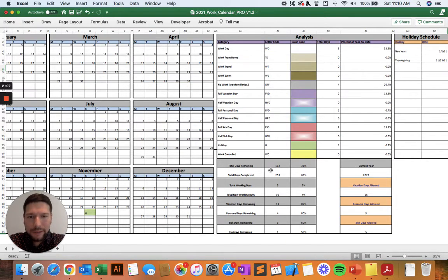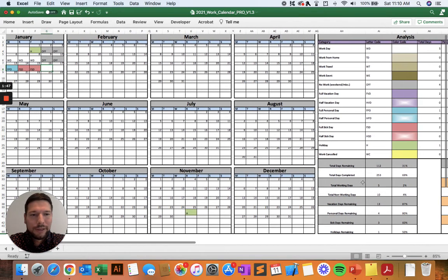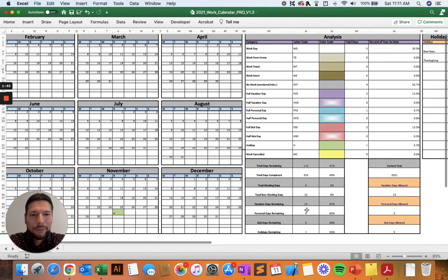And then in the analytics section, you can see the total number of days remaining in the year, which today is September 11th. So there's 112 days remaining in the year. We've already completed 253 days. There's been 5 total working days, 10 total non-working days. And you have 13 vacation days remaining because you started with 15. You used 2 of those. And then you have 4 personal days, 3 sick days, and 1 holiday remaining.